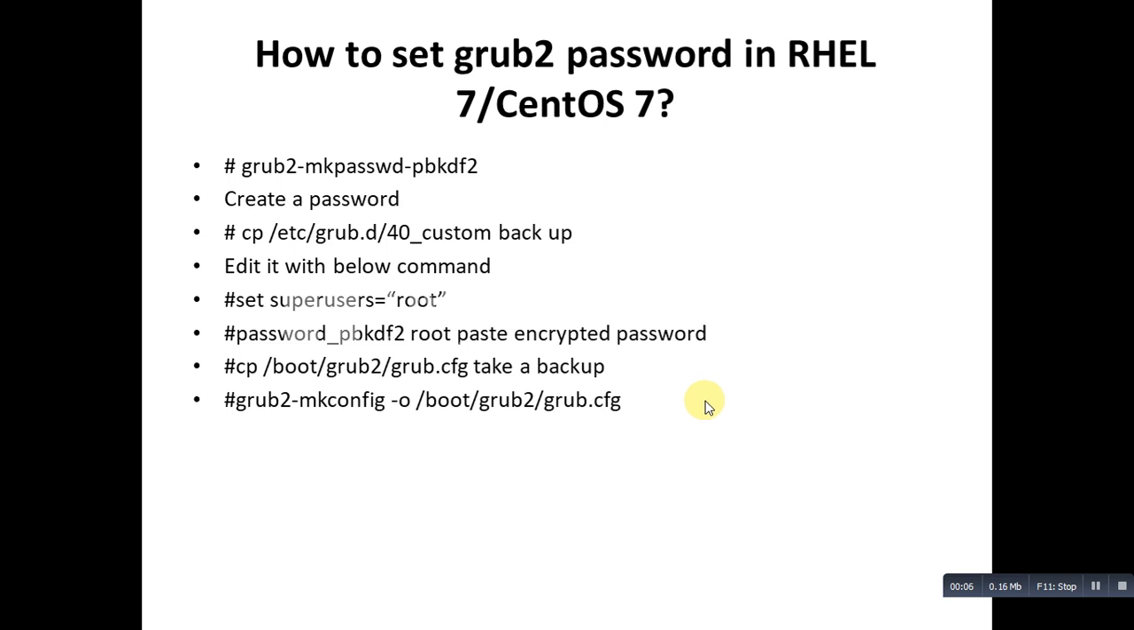Today we will see how to set Grub2 password in RHEL 7 or CentOS 7. It is very important to protect your Grub password so that when your system is booted, nobody can go inside and make the changes. So it is a very important step.